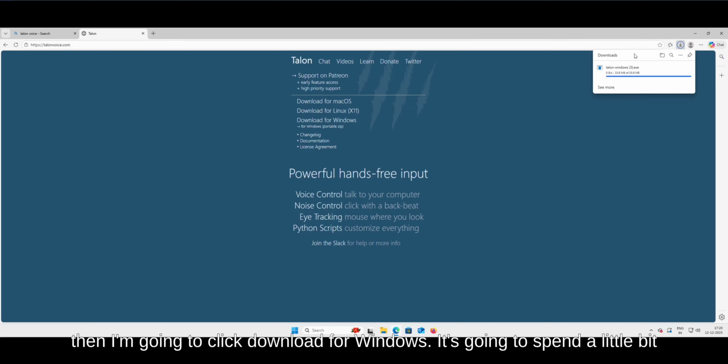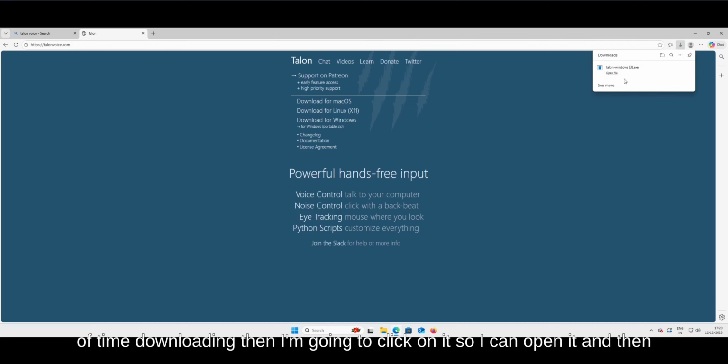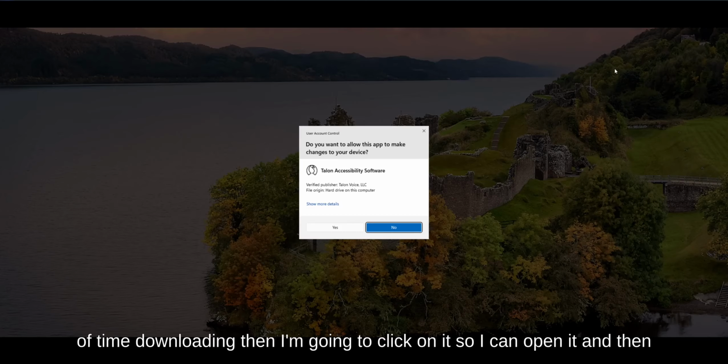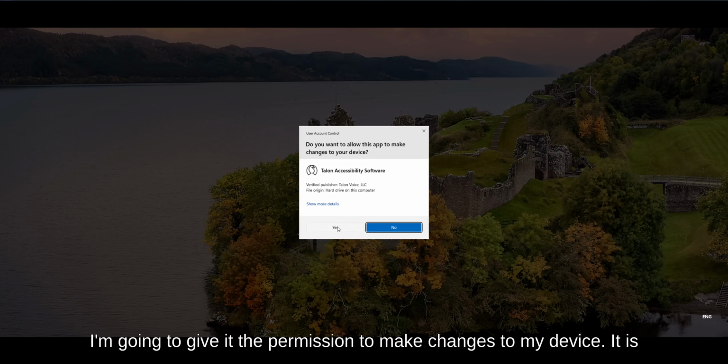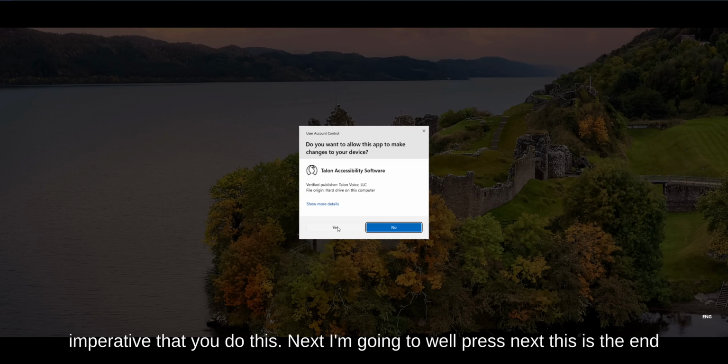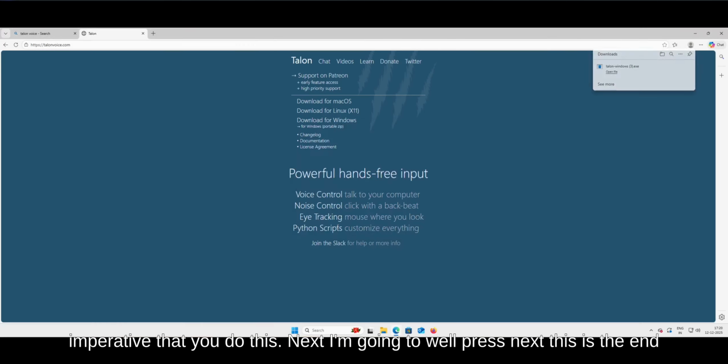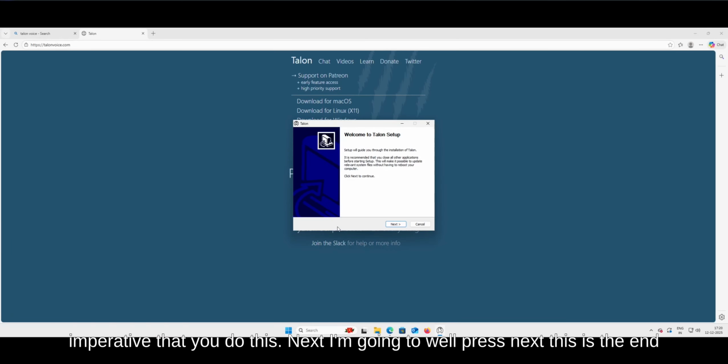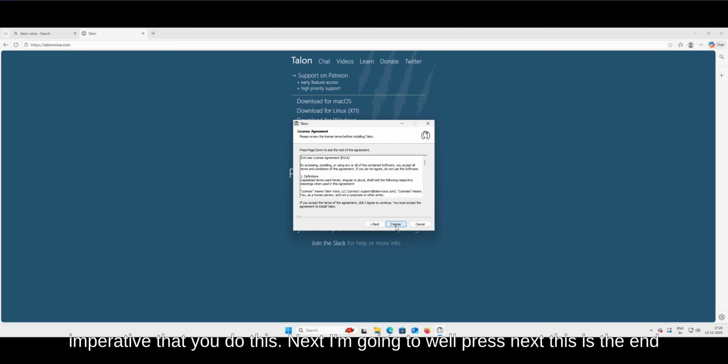It's going to spend a little bit of time downloading. Then I'm going to click on it so I can open it, and then I'm going to give it the permission to make changes to my device. It is imperative that you do this. Next, I'm going to press next.